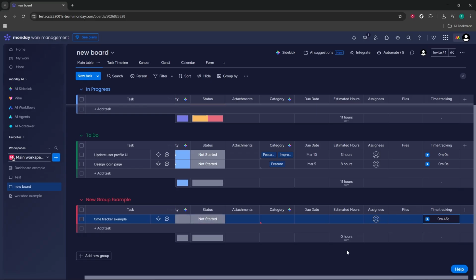That's all there is to it. Add the time tracking column to your board, start the timer when you begin a task, and pause or stop it as your work changes. With these simple actions, you'll capture clear, reliable data that helps you plan better, understand your workload, and show exactly where your time goes.